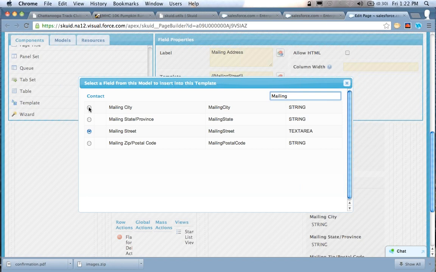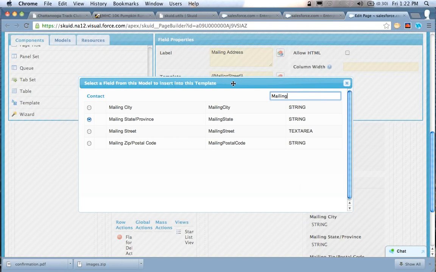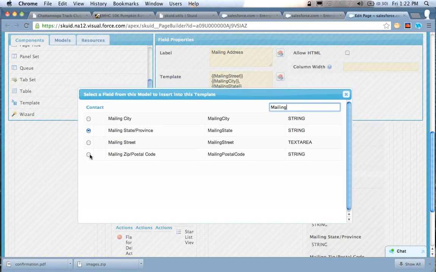So we'll go through and search for mailing. We should have these in our model. Okay. First thing we'll do, you usually want the street address. Get that on its own line. We'll go to the next line and pick the city, the state. You'll notice with this merge field editor, it always dumps whatever you're picking wherever your cursor is.